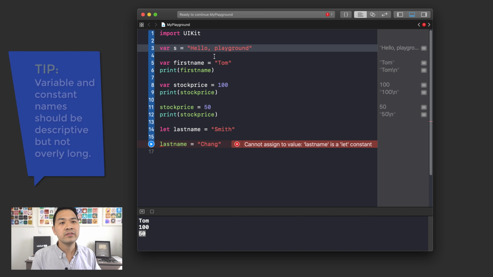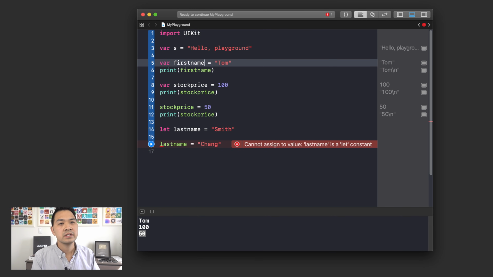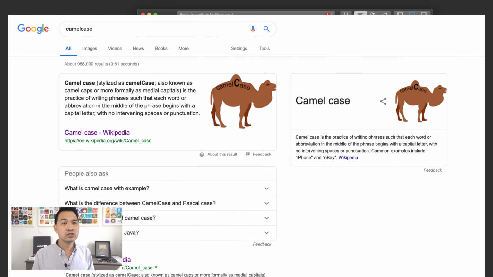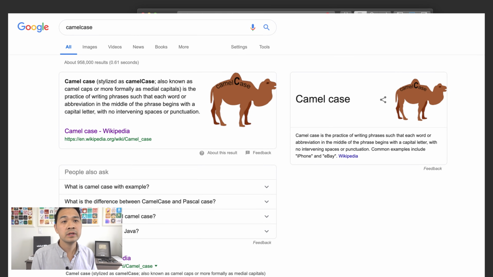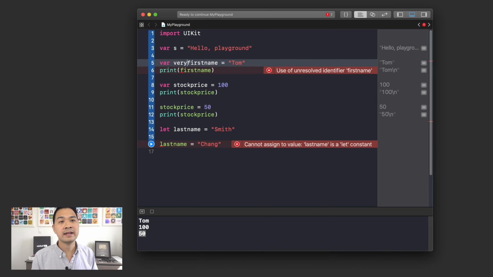Furthermore, if you had something like 3 words, like very first name, it can still be hard to read. So a best practice is to use camel casing. Camel casing is where the first word has a lowercase letter and then every subsequent word starts with a capital letter. And you can see now that it is a lot easier to read versus all lowercase.